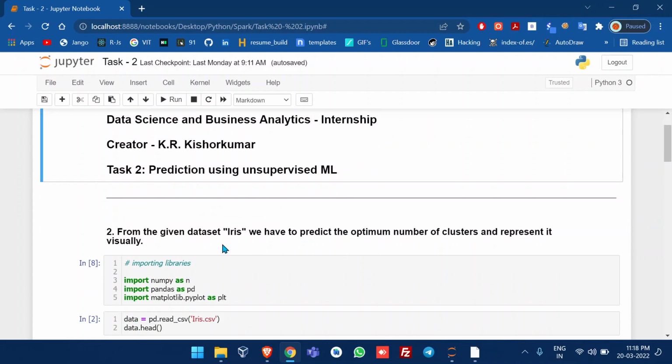And the second task is, from the given dataset, that is the iris dataset, we have to predict the optimum number of clusters and represent it visually. That means we need to predict the number of clusters and show it visually.